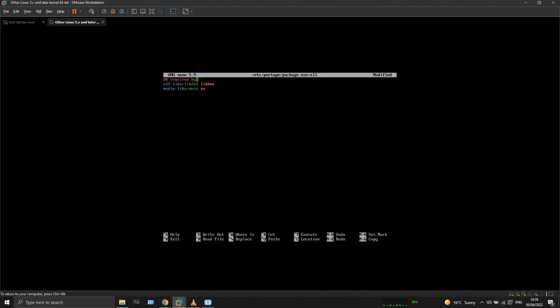And then the next line, we use x11-libs/libdrm libkms. And then we move to the next line, media-libs/mesa xa. We save that, and after that we will install Xorg server with the i3 window manager and some packages.